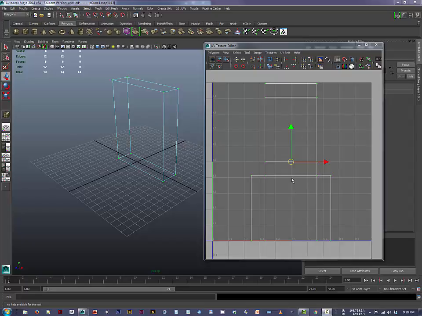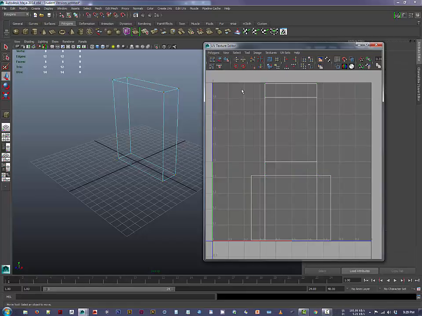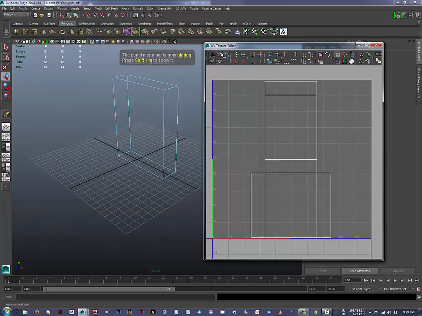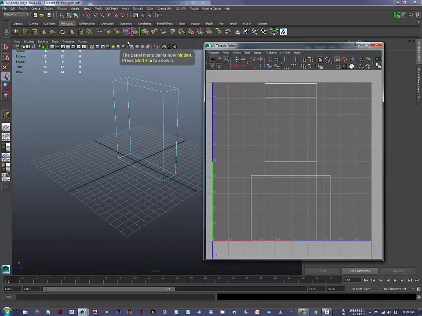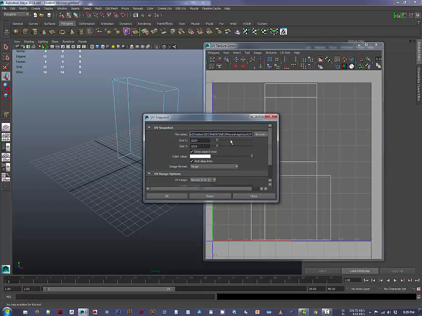Alright, now that we've got this set up, we can go up here to our texture editor menu and choose polygons and then UV snapshot. Now, quick note, if this menu is not showing up, the shortcut is Shift M, which toggles that menu as well as the viewport menus on and off. Anyway, polygons, UV snapshot. Calls up this dialog box.